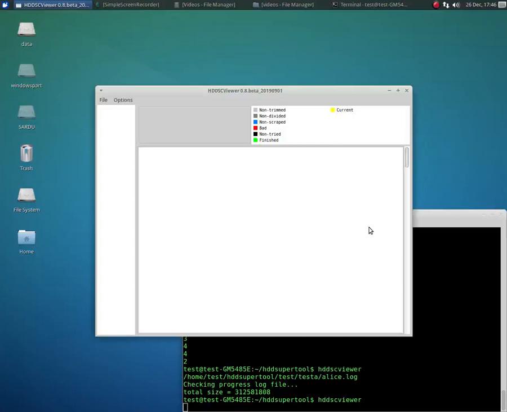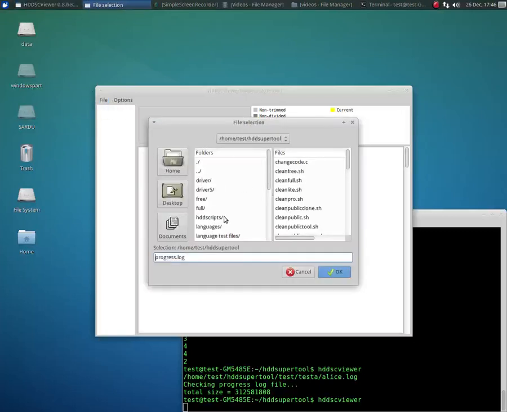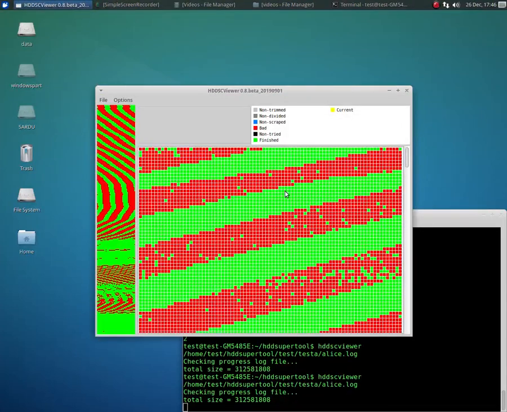In this video, I'm going to give a few tricks on how to use HDDSCViewer. So I'm going to load a log file. It's an older log file. Pretty straightforward. You just navigate to your file and open it. So you can see a pattern here. This is actually a drive with a weak head.